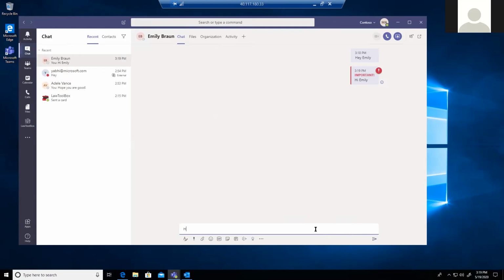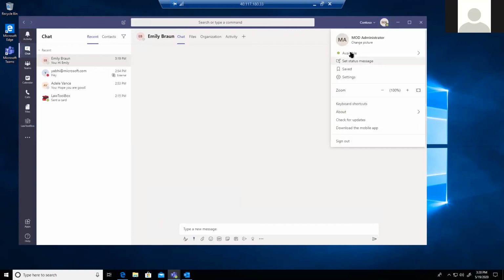Even right now, if it is really urgent, I can just go here. I can mark this as urgent, so the recipient is notified every 2 minutes for the next 20 minutes. If I send this one, this time when I send the message, Emily will get a notification every 2 minutes. So let's say she is doing something else or talking to somebody else while sitting in front of a computer, and you see that she's available, her presence is showing available. There are multiple presence options over there: busy, do not disturb, be right back, and appear away.